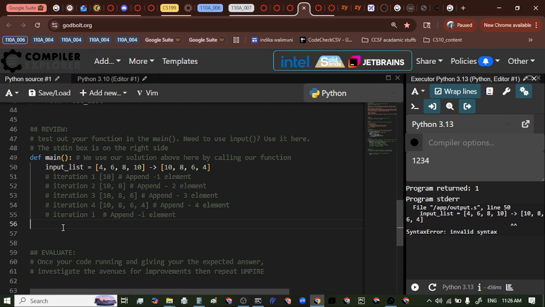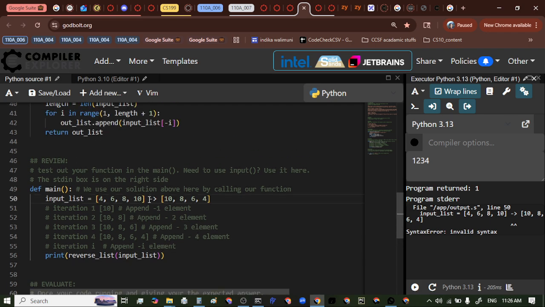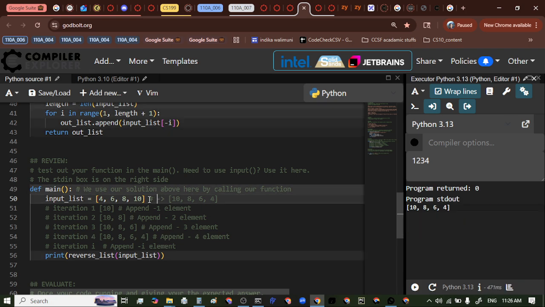So let's give this a try. So we're gonna print. All right. So let's see. What's the syntax error? Oh, I think I need to change this. Oh, yeah, change, right? It's reverse, right? Okay.